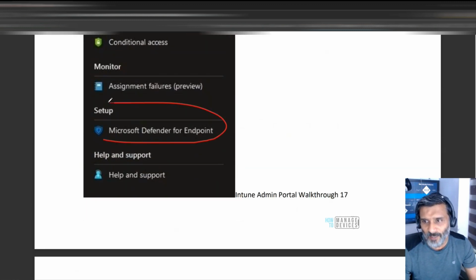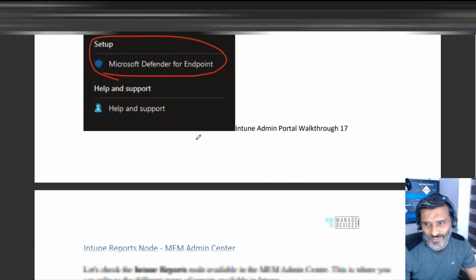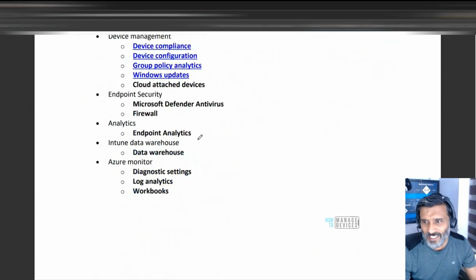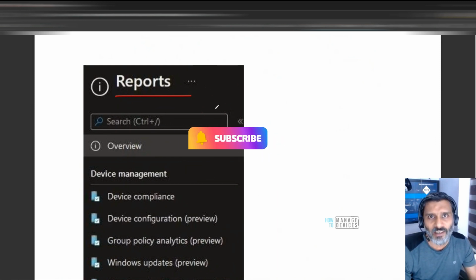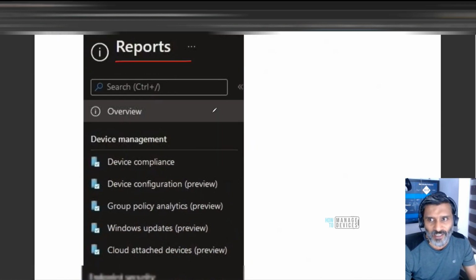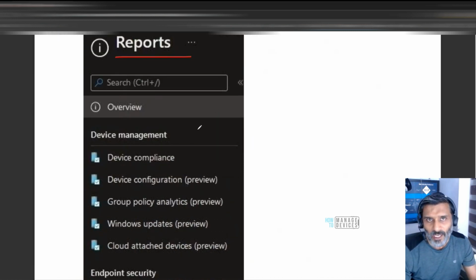You can set up Microsoft Defender for Endpoint and integrate that service with this setup. So it is very interesting stuff, right? And the next one is reports. Reports is also very interesting, and Microsoft is putting a lot of effort into improving the reporting features of Intune. That is very important for them because people always compare SCCM reports and Intune reports.